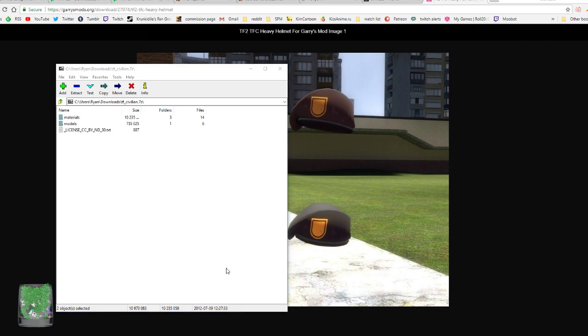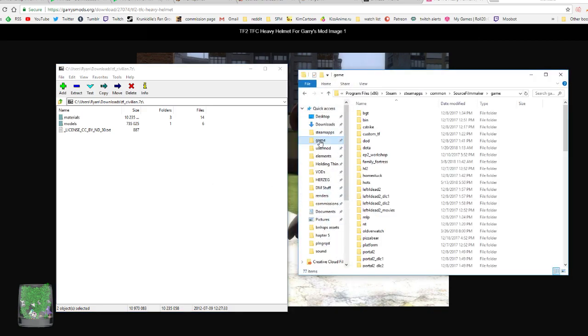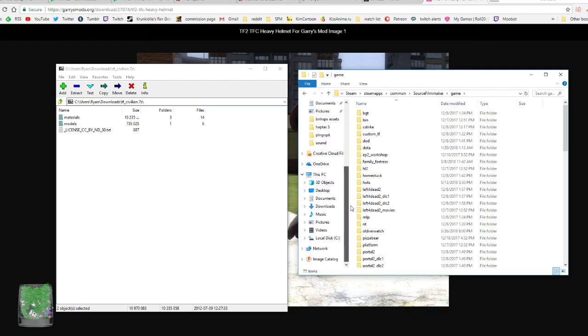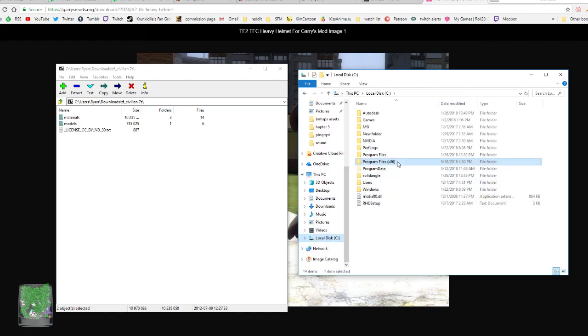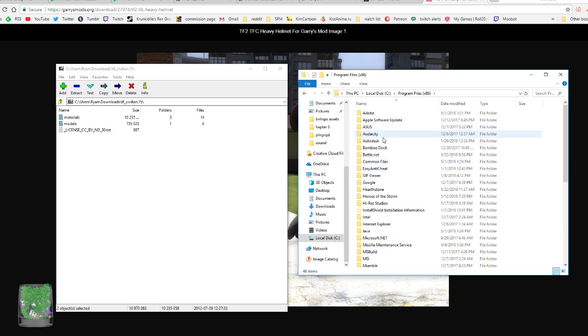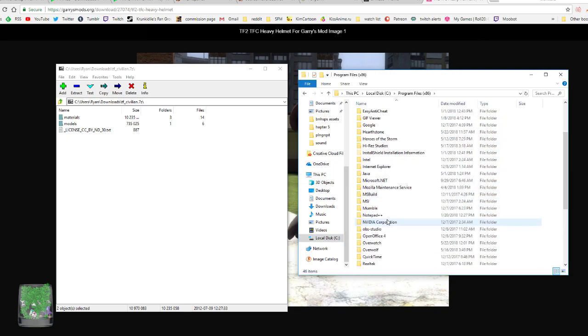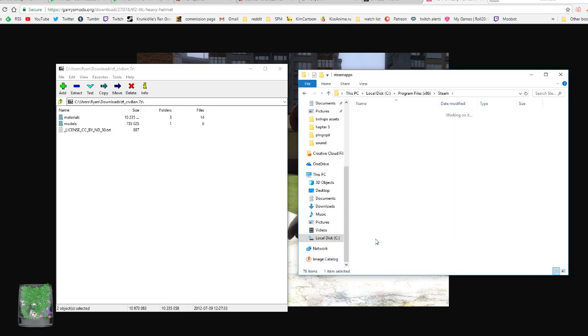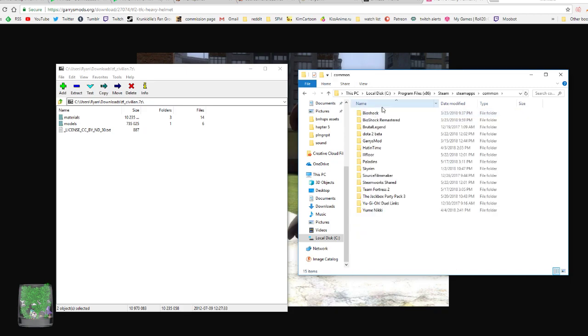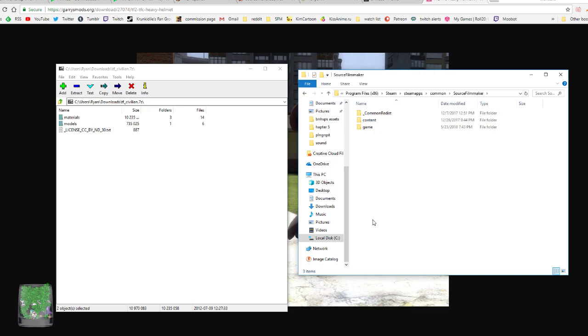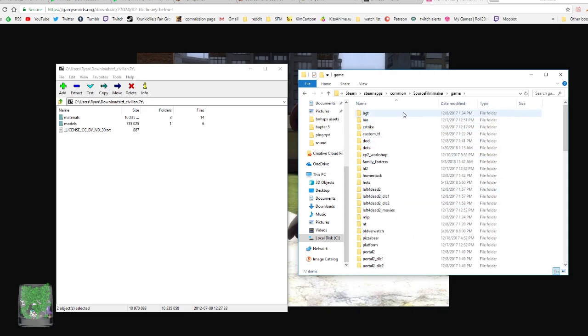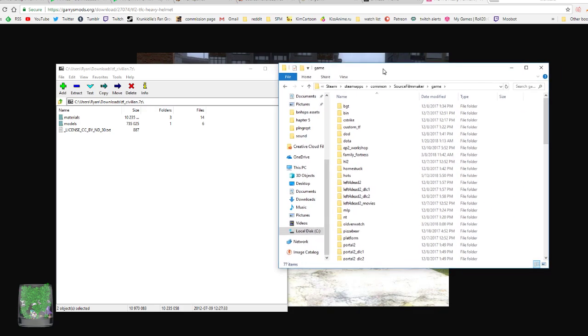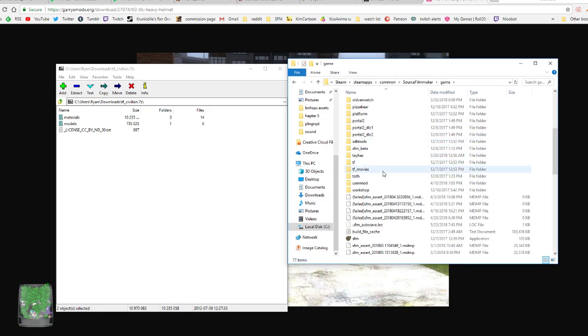What you're going to do is open up the Finder and go to Local Disk. Then Program Files, then Steam, then Steam Apps. Go to Common, then Source Filmmaker, Game, and here is your directory for all of your Source Filmmaker stuff. I have lots of things.